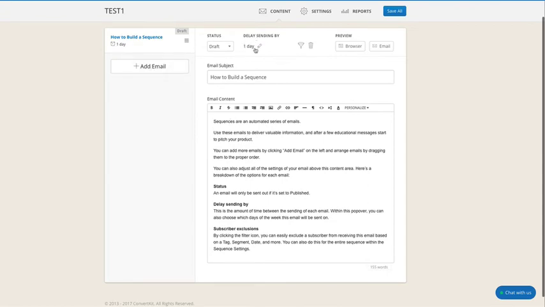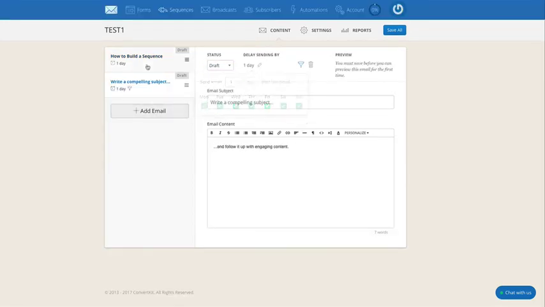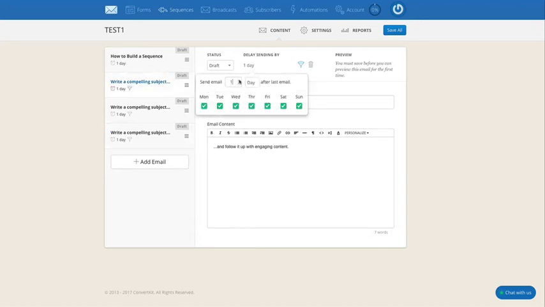Okay, and then you can say when you want it to go, make it published, and then you literally just add more emails like this, and you can say that one I want to go 3 days after, then that one to go another 2 days after that, and then that one I want to go 7 days after.